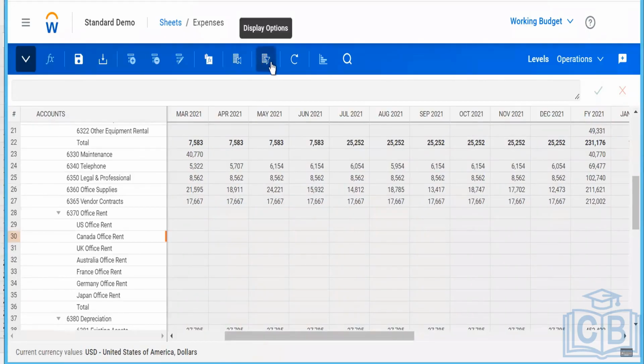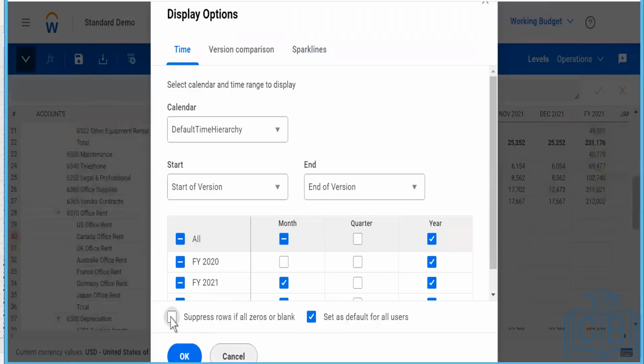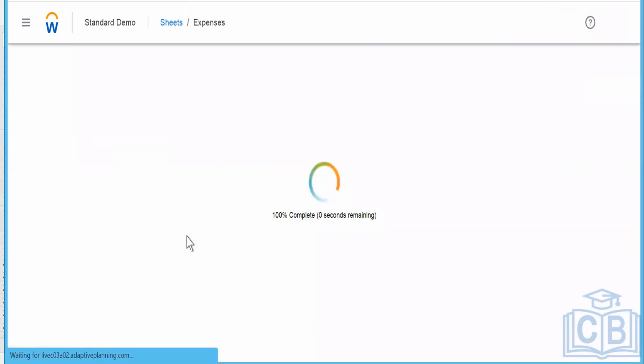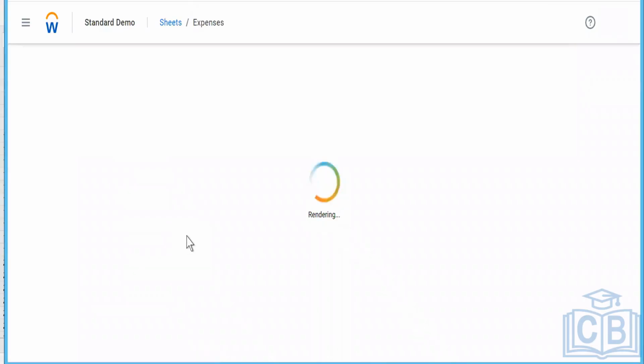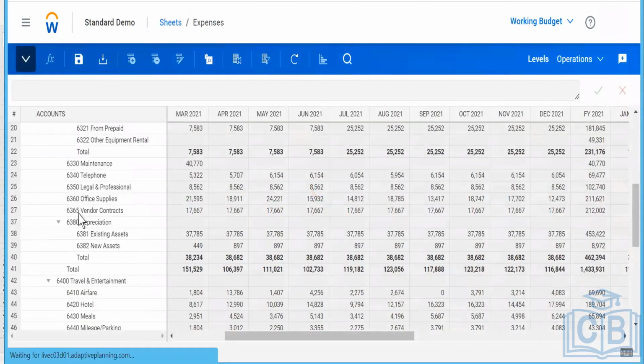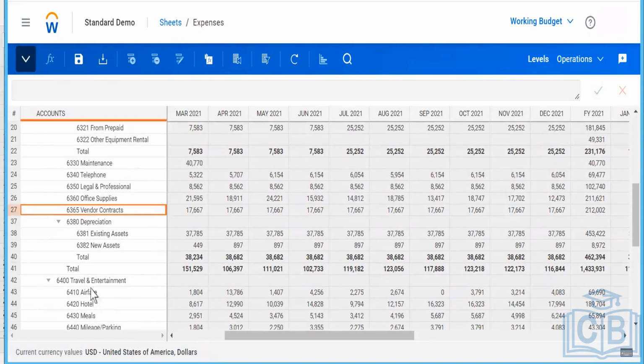Let's go and suppress this. Once you click this, it will not be visible. This Canada office rent below 6365, we will notice that this should not be visible. Let's see if it is visible. You can see 6660. All the accounts got hidden because we have already suppressed it. I'll just save this.